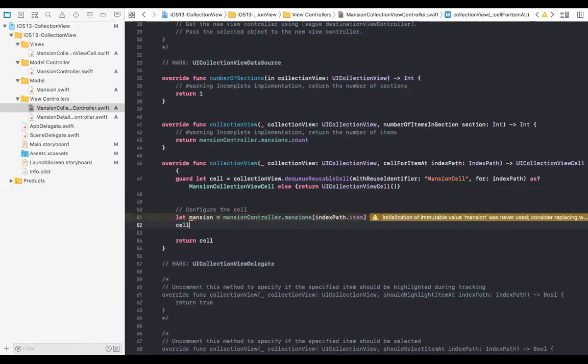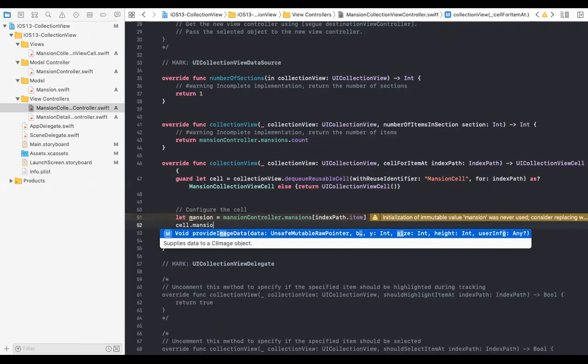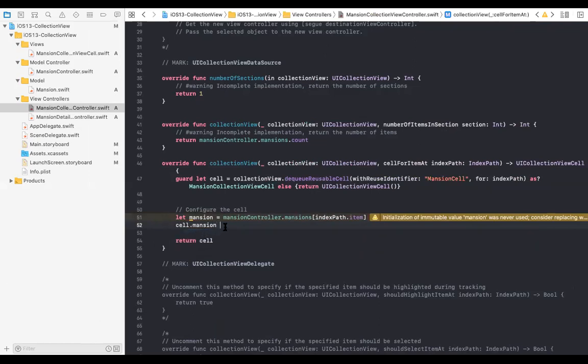And we'll say cell dot mansion. Oh man, why is it not giving me the mansion? Does anyone know why it's not giving me this mansion right here? It's not a member of the... Oh, you didn't cast the cell as the custom class, or you did. So then it's not a member of the custom class. There you go. Good job, Kenny.